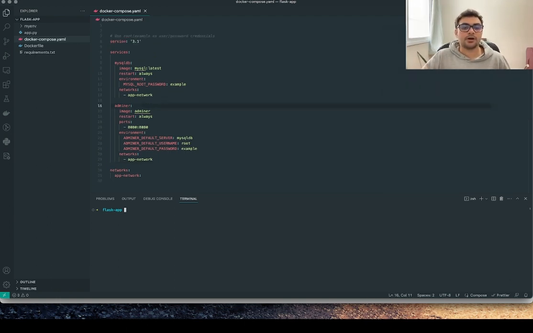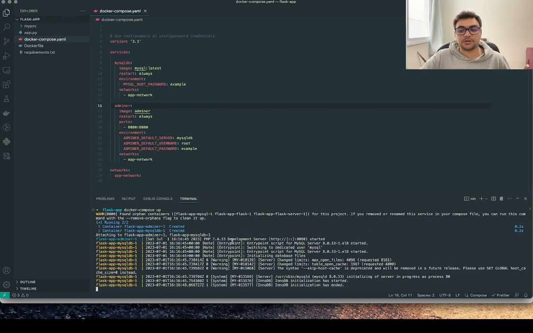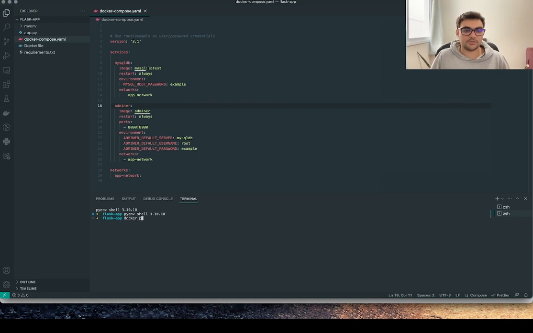Okay, now that we have our Docker Compose file set up, the only thing that you need to do is run the command docker compose up, and you need to run this command in the same directory where your Docker Compose file is. Now we're gonna wait for the containers to start. Okay, now we have our two containers running, and you can check this by running the command docker ps.